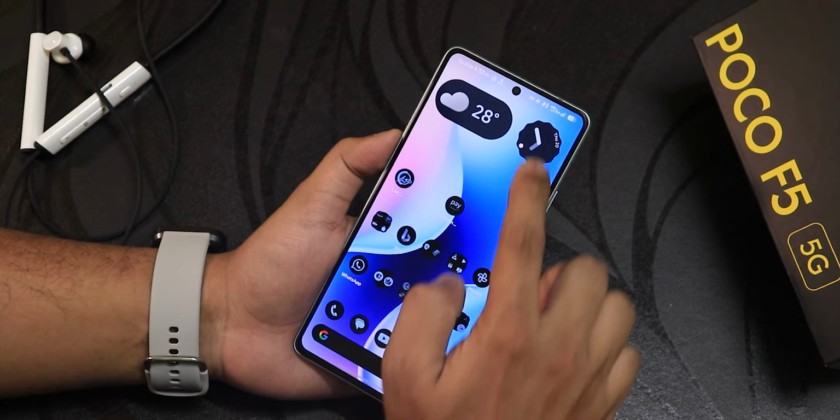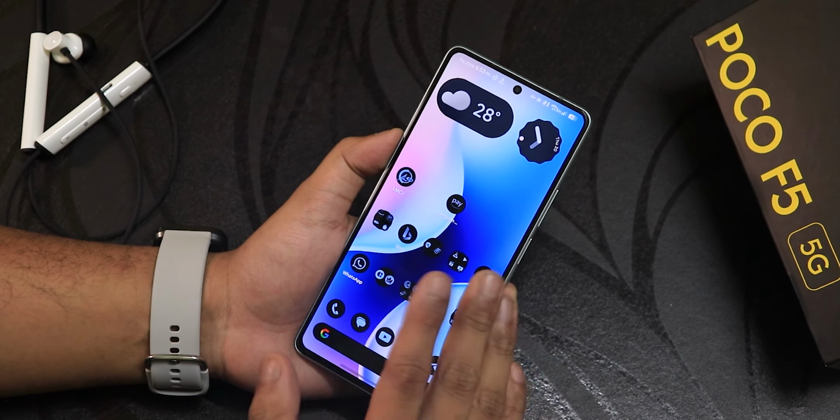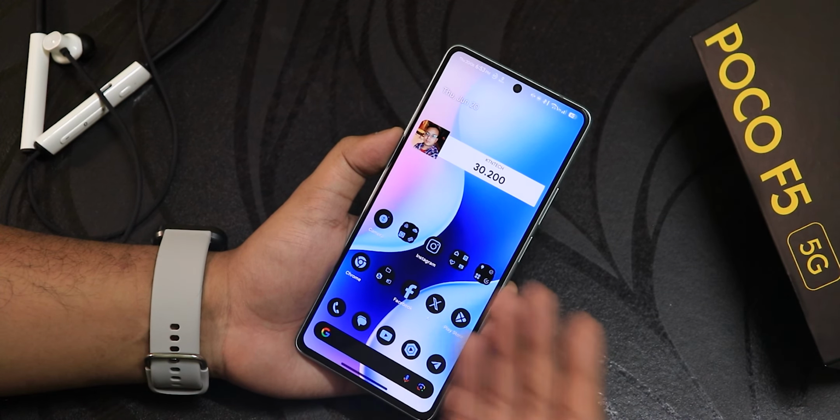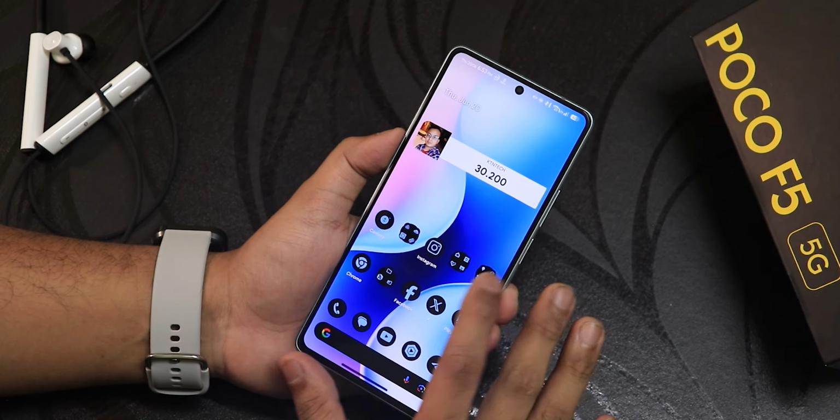The widgets in the home screen are working perfectly fine. As you can see, the animations of the widgets are working great, no issues. Even the subscriber count widget that I have added is working perfectly fine.